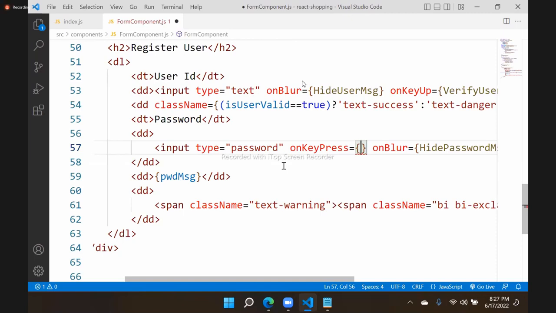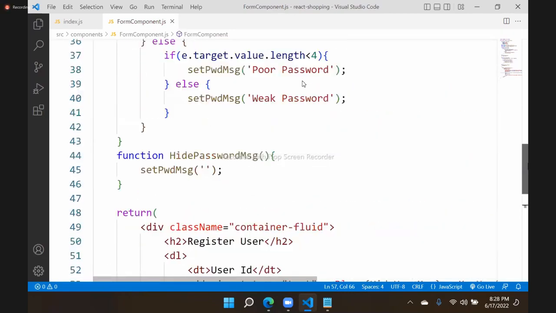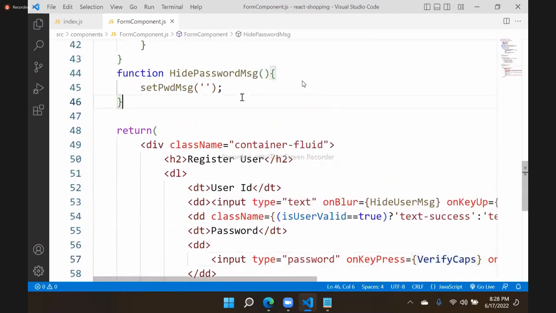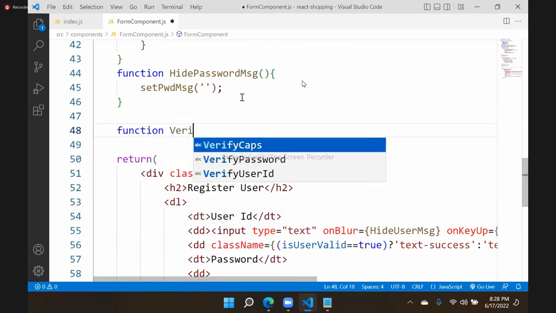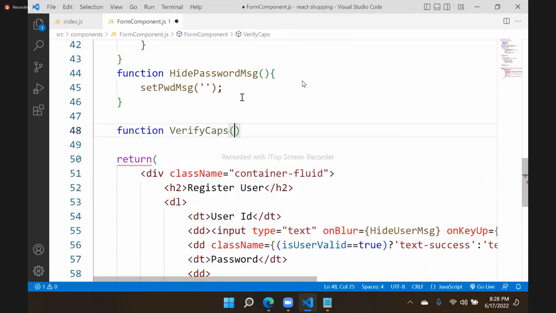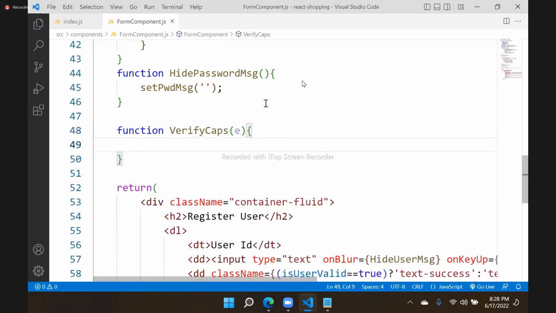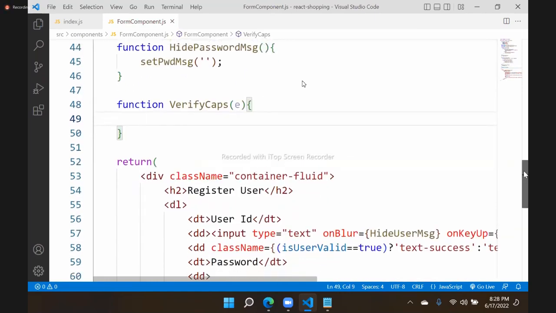That means what you can do here on key press. We will use verify caps. Let's write the function. So on key press, we have to verify the caps. Here I'm writing the function as verify caps, and here I'm accessing event. Okay. Now, how do you verify whether they entered a capital letter or not?